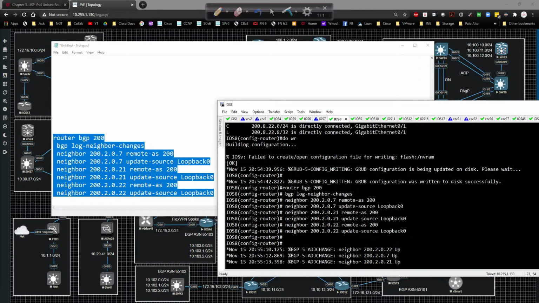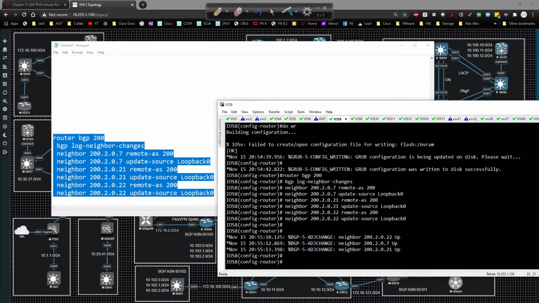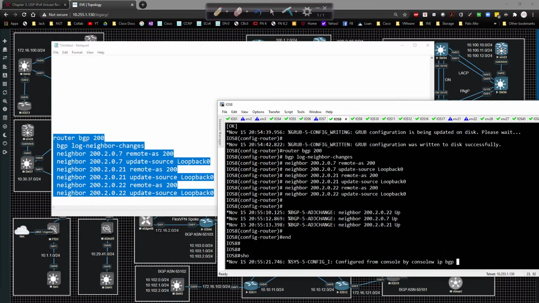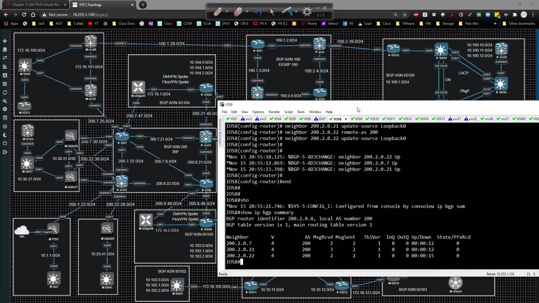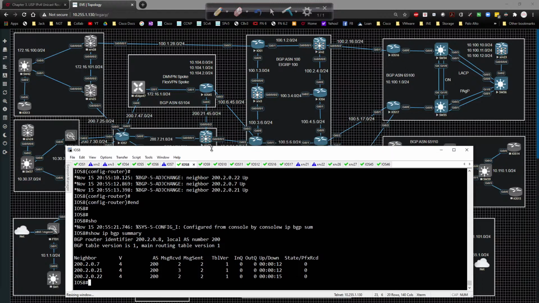So we're good to go there. Alright, so now we have all those peerings up and running from router 8. We'll do a show iBGP summary. I have 3 peerings up, 1 to 7, 1 to 21, 1 to 22, and I'm in really, really good shape. Now, let's move on to our little bit more advanced config.